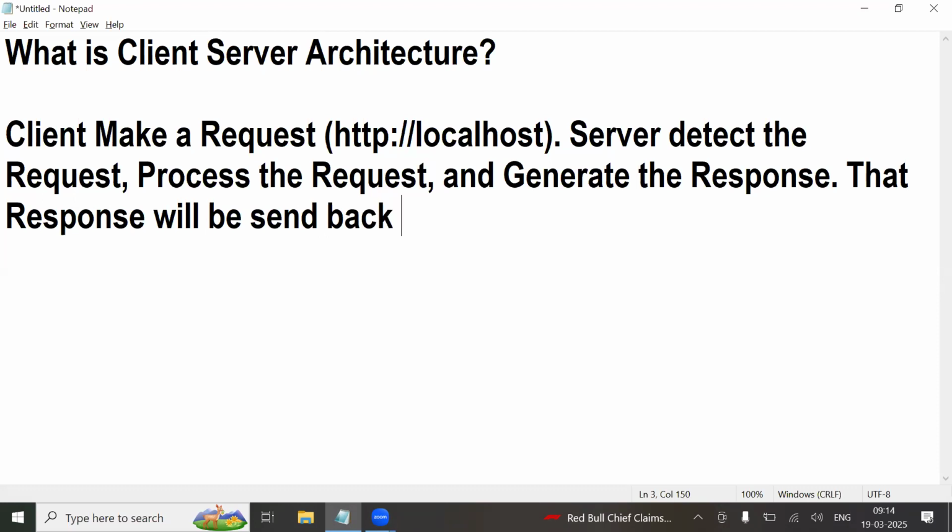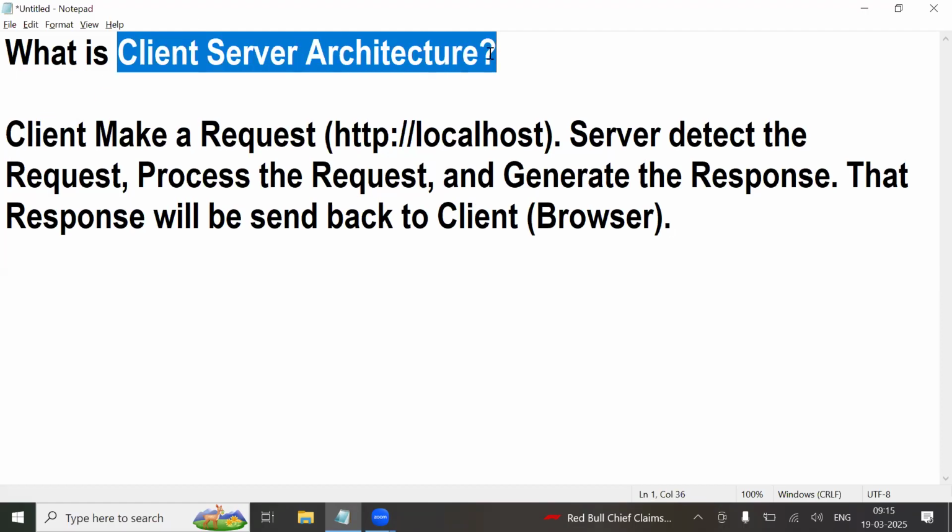Here, what is your client? Which one will we call a client? Browser. The browser is your client. All right. So this is how the typical client-server architecture will work.